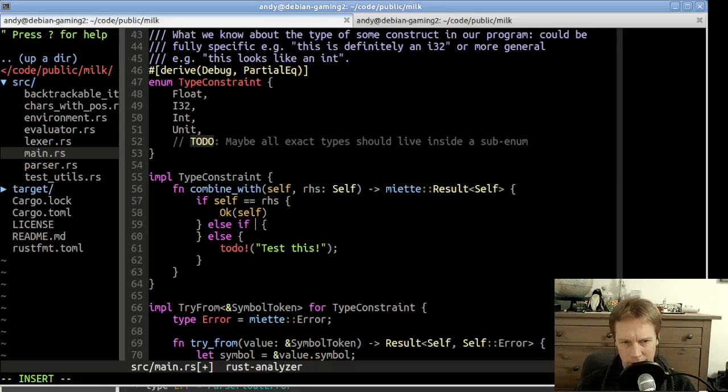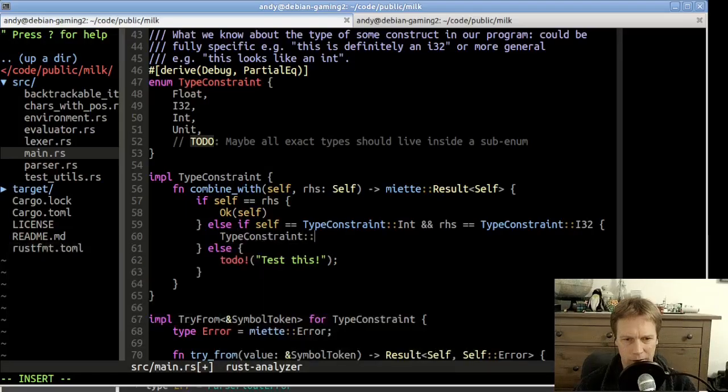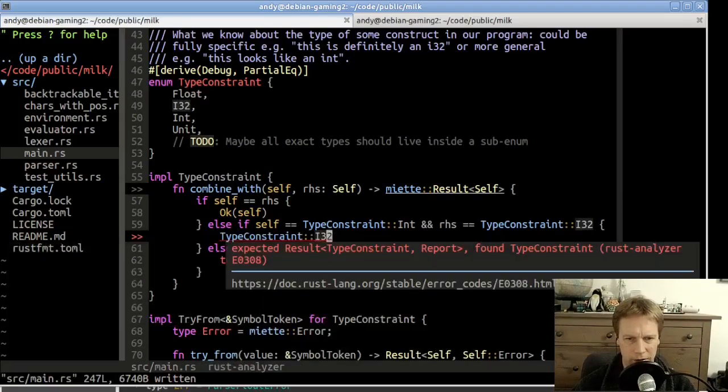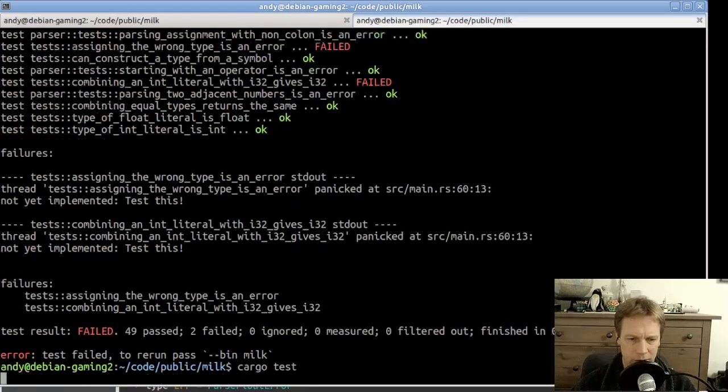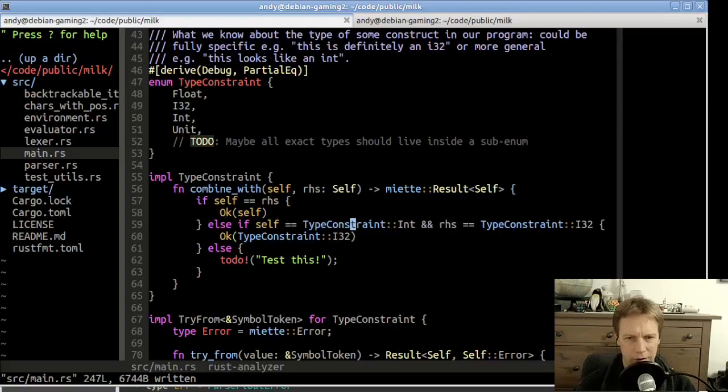So if self is int, that should be called, and right hand side is i32, then we're going to return type constraint i32, and let's run our test and check that it does actually check both sides. Yeah, it still fails because we need an OR.